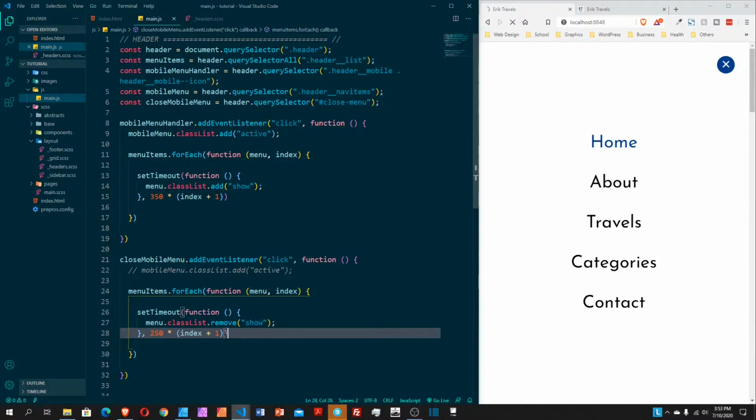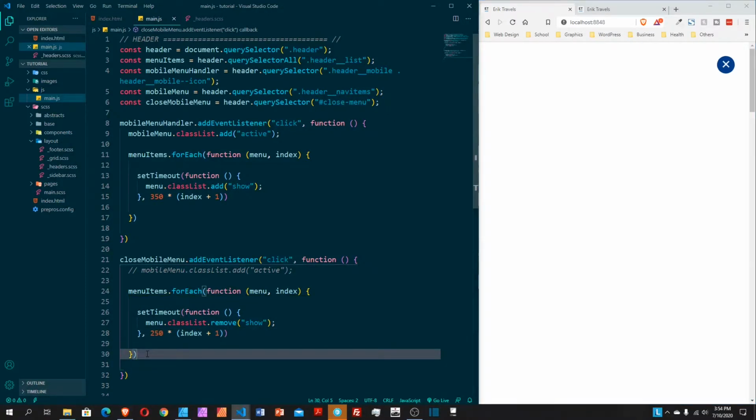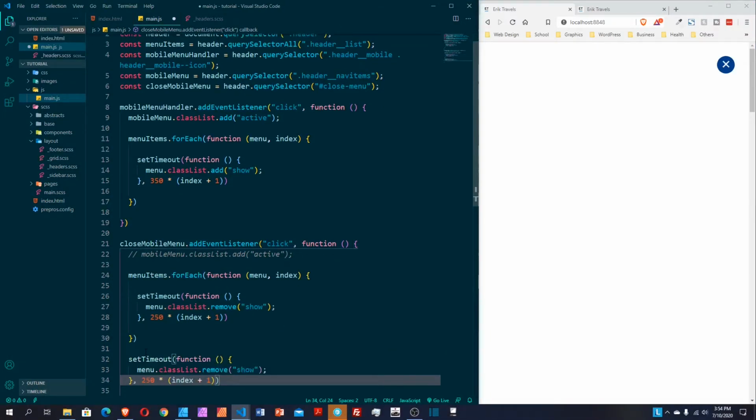So let me show you how it works. Once we click it, it shows them right here. Now when we click this again, as you can see, it disappears. Now after they are finished disappearing, this one too will disappear. So what we do is very simple. We set another setTimeout. So we copy this, come down here, and I will grab this right here, the mobile menu.